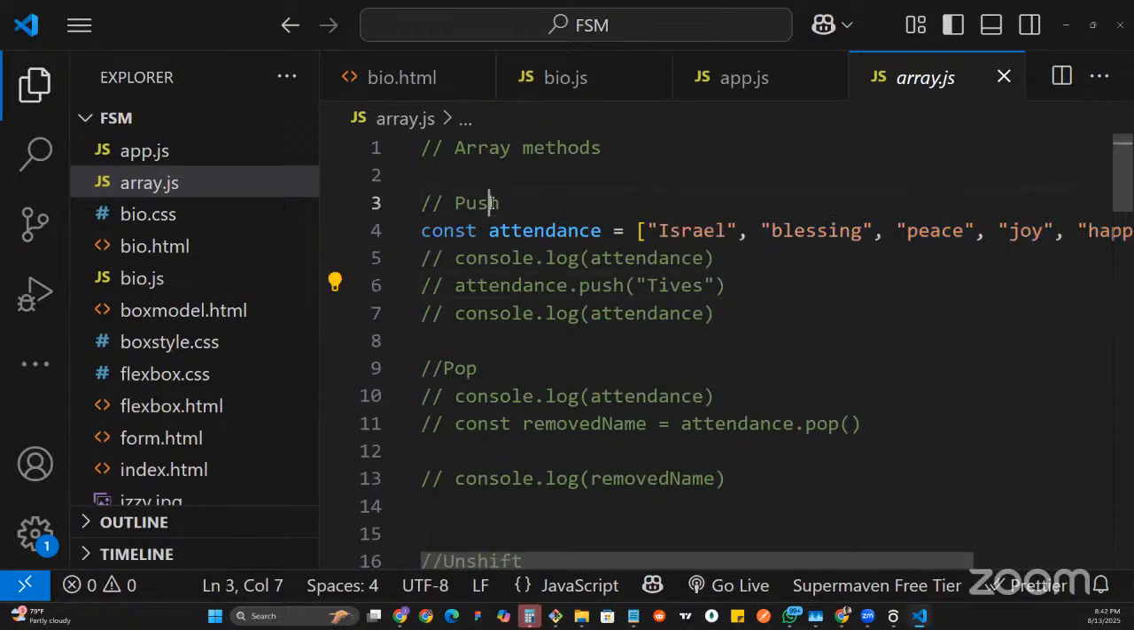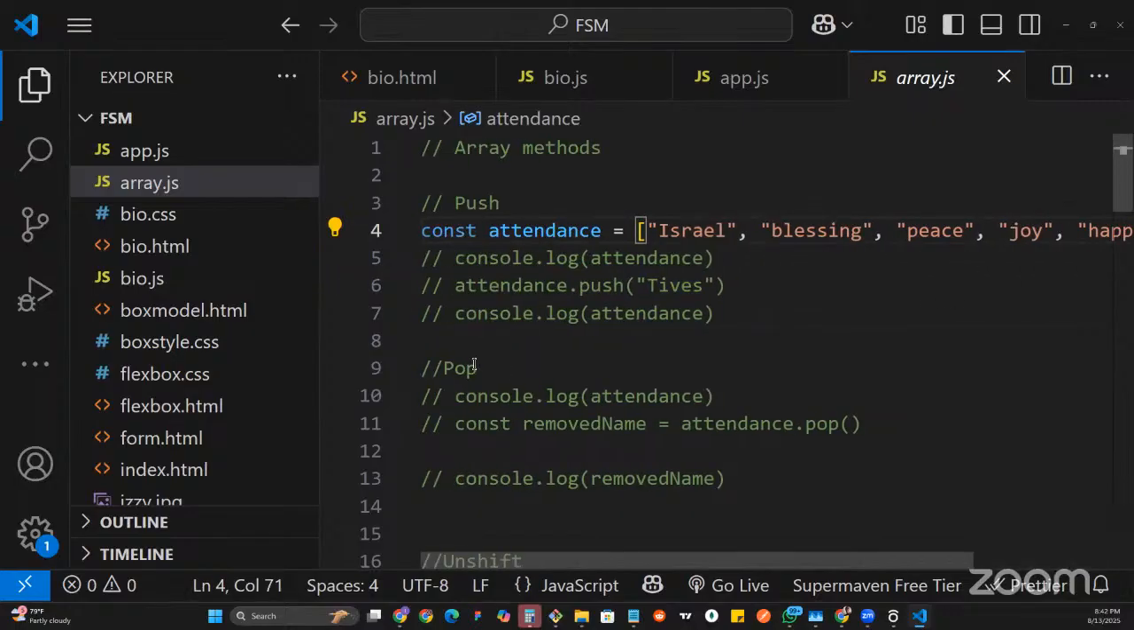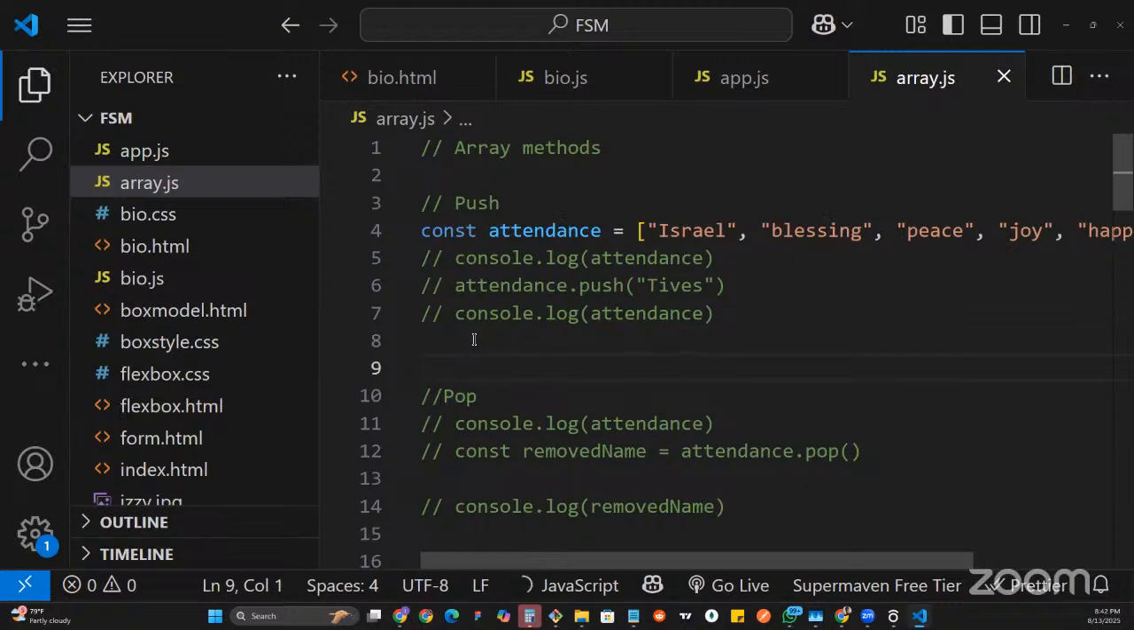So with push, like I said, we add an item to the end of the array. When we say attendance.push tvs, we are adding tvs to the back of the array. Understand? And then pop removes whatever is at the end of the array.